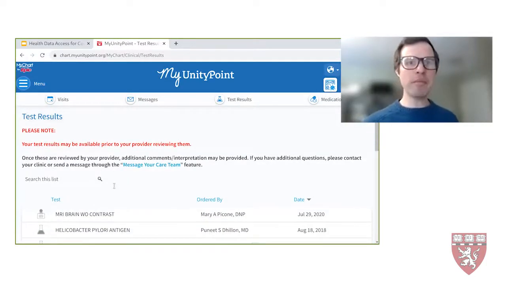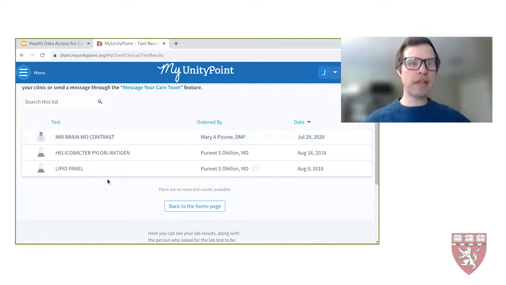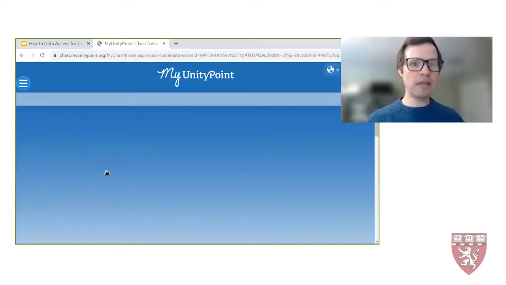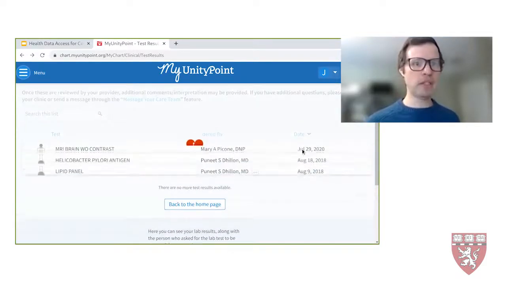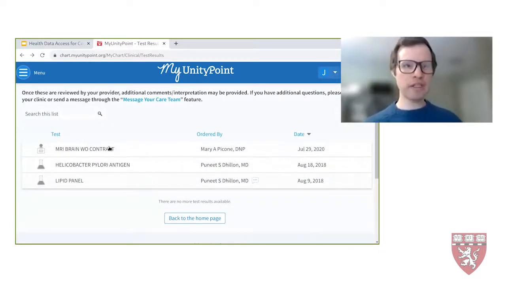I'm not going to belabor the point here, but I can see, for example, a history of lab tests that I've had done over the past few years. I can see the actual lab results in a numerical format and some reference data with standard ranges. Some of the basics that you would expect from just getting access to my own health record in some context.